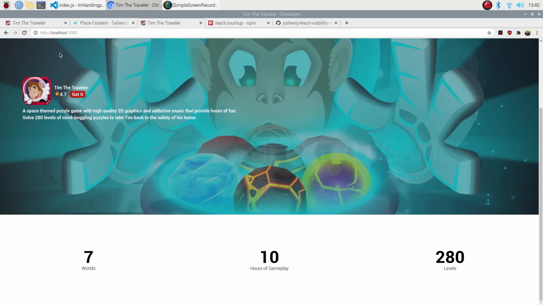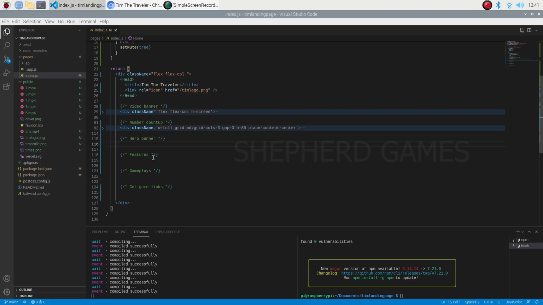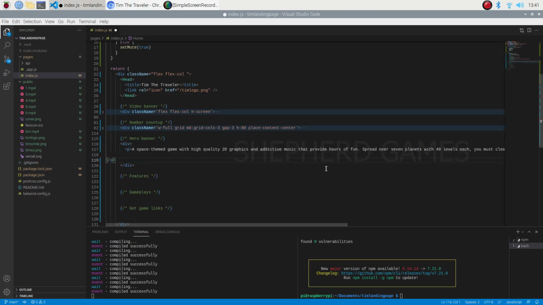Okay, now we have to implement the hero banner. So this is the hero banner. We have a text and also the hero. So let's implement this one now. So first we would require a wrapper, of course, and the first object is the text. Let's copy the text, paste it here.